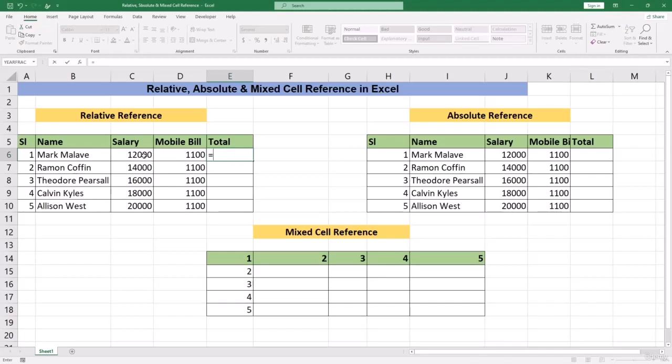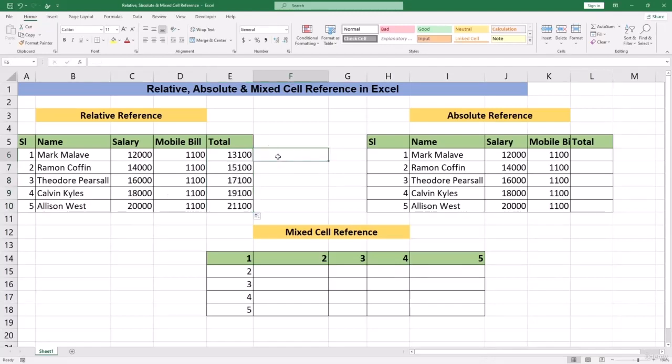So let's do it. Salary plus the mobile bill, right? And you can see the total number. So let's autofill it by dragging down to all the cells. You can see very easily it has just added the mobile bill to the salary, right? So let's do a similar operation with absolute reference, but in this one we will have a 10% increment.